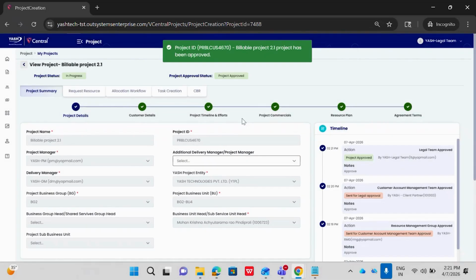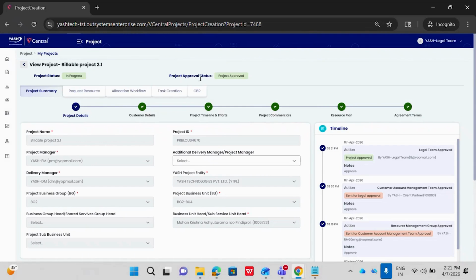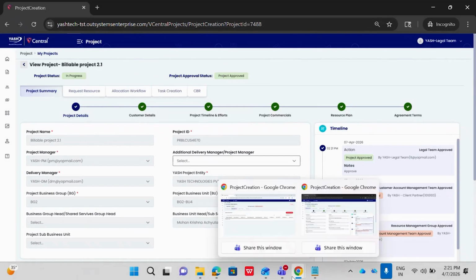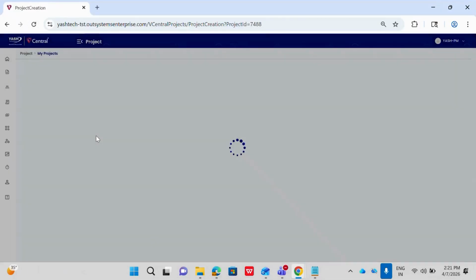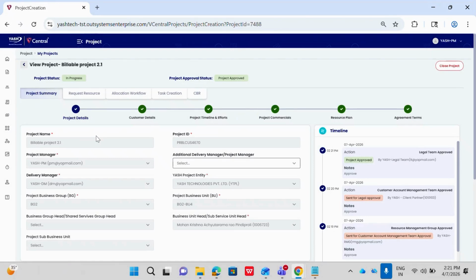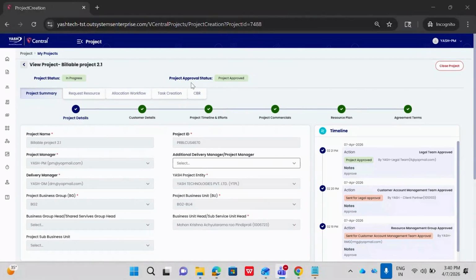Here we can see the project got successfully approved, and even the project approval status got changed to project approved. So let us log in with the PM and see whether the project approval status got changed or not. This is the project manager screen. Here we can see the project approval status got changed to project approved. Once it has changed, in the project timeline and effort, we can see new fields got added.